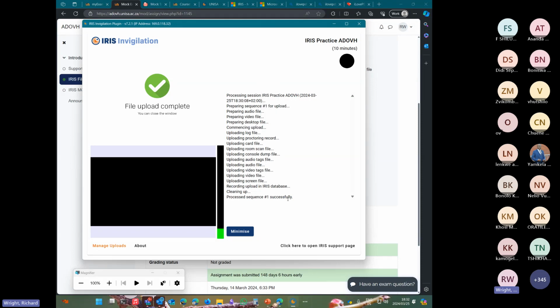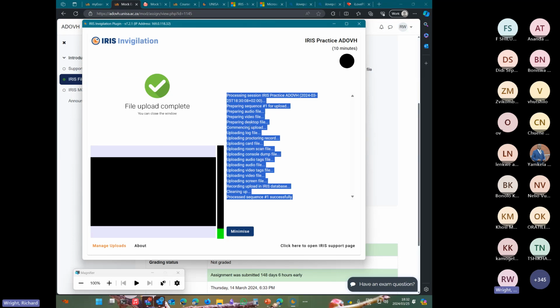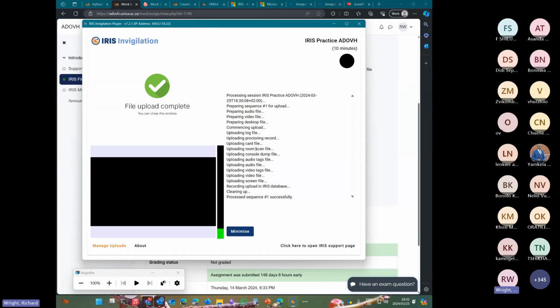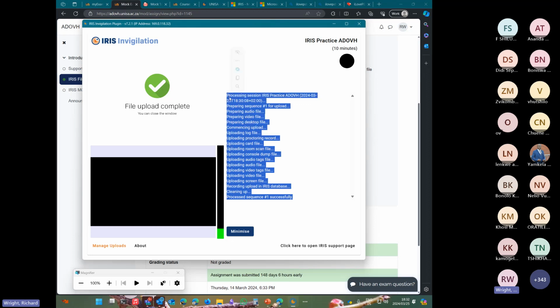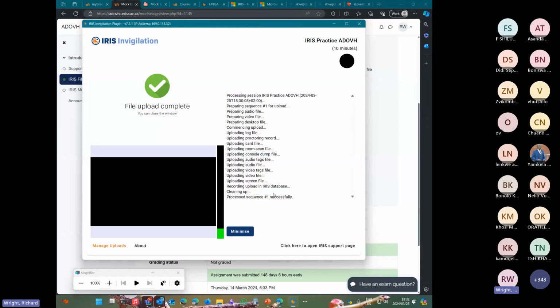Say your computer is running very slow and this gets stuck. What I suggest is go have a look at your MyLife email. They do send you an email as well once the upload is completed successfully. So if it feels like you've been sitting here for an hour, or half an hour, and this is still uploading, just go and have a look at your email. Most likely it's already been uploaded and the message has been sent to you.